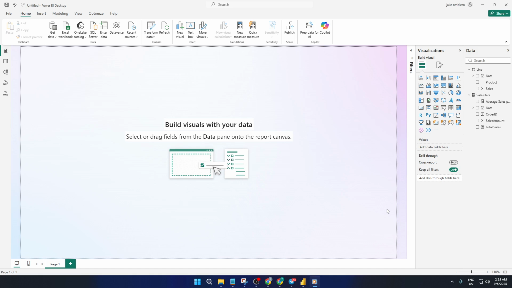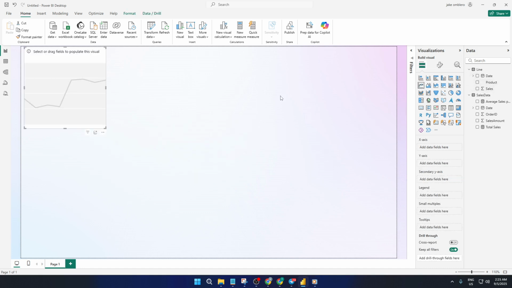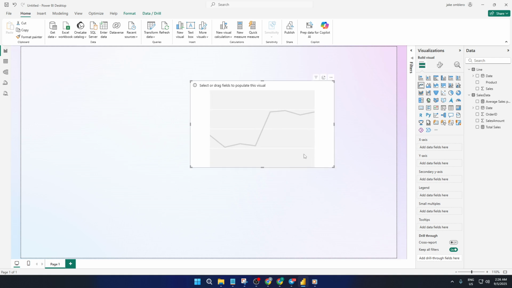Let's get started. First things first, open up your Power BI report. Look for the Visualizations pane and from there, click on the Line Chart visual. This is the icon that looks like a little squiggly line. That single click sets the stage for everything we're about to do, so take a moment to make sure you've got it selected. The line chart is perfect when you want to track changes over time or see trends develop across several categories.